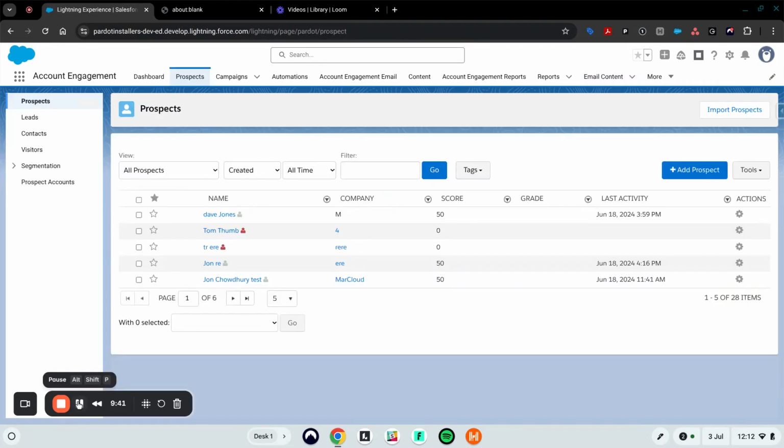One of the big positives around Account Engagement is that it's part of the Salesforce family. So it's embedded into Salesforce. The logins are shared. So once you're in, providing you have access to the permission sets, you get access to Account Engagement. That is a big positive.